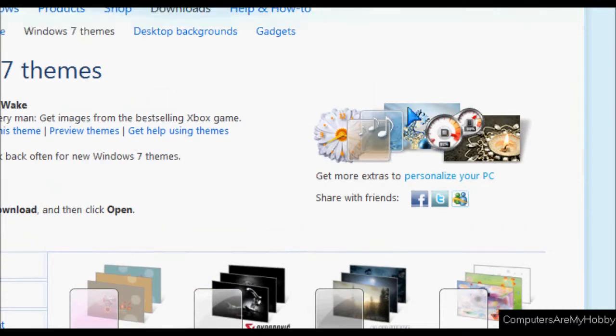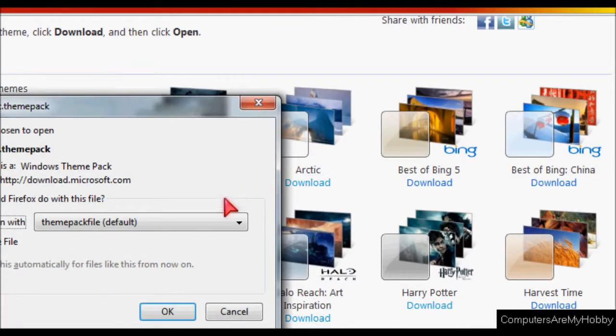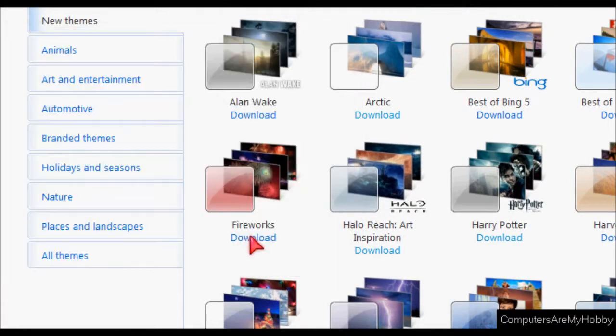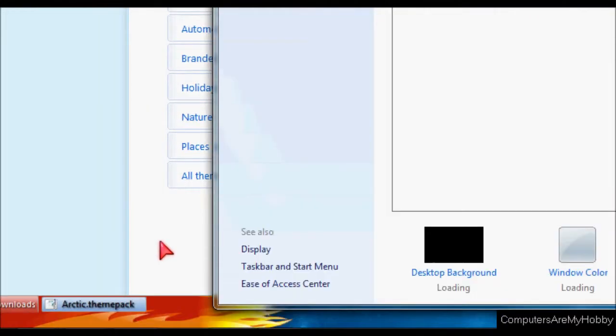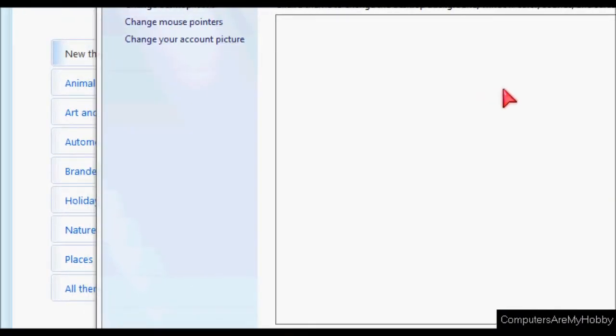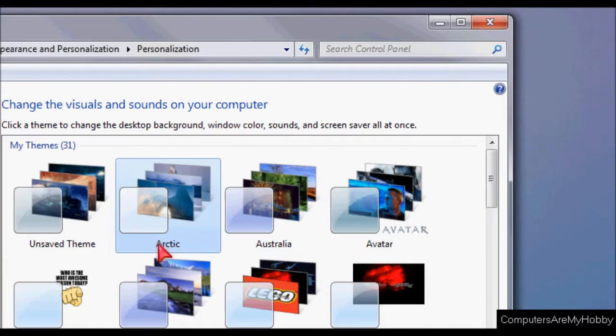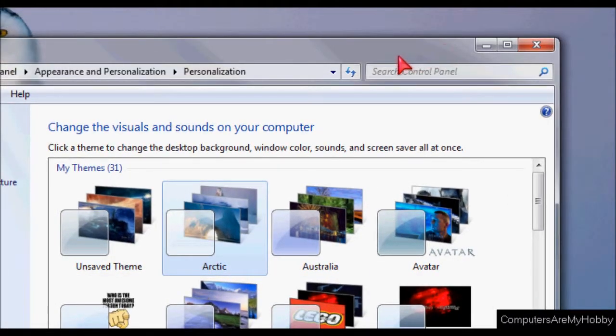So here I'm downloading a theme to show you just how easy this is. So you just hit download, and it downloads pretty fast. It's going pretty fast for me. And then my computer slows down right there, sorry. But as you can see, I have also downloaded some other themes too.